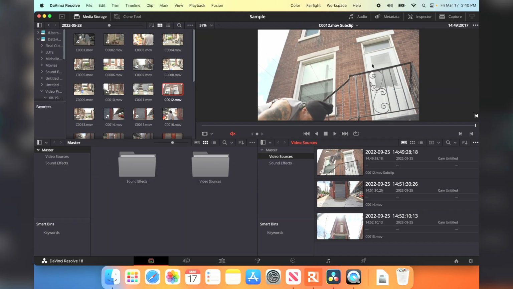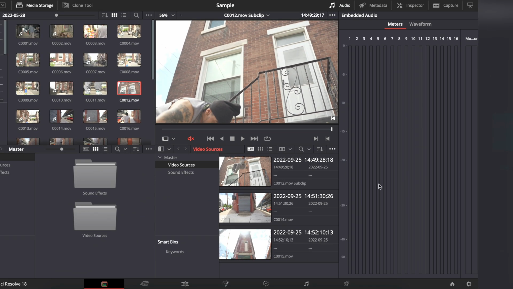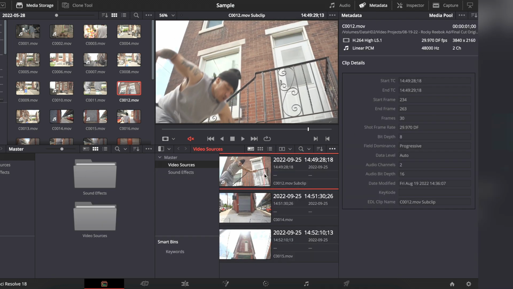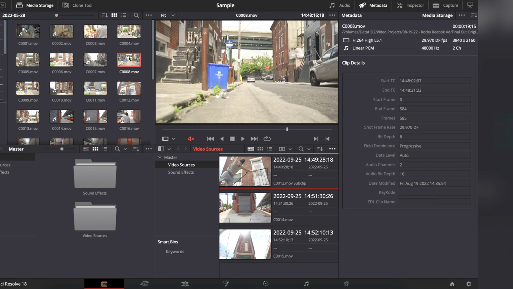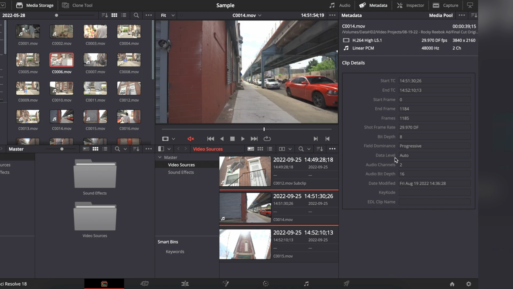And in the top right hand of our media workspace, the audio, this allows us to see the actual waveforms or the meters. There's also the metadata. This will allow you to see information on a specific file that you click on. This can be on either your left-hand media storage or the actual project bins. This gives you extra information if you're looking for any technical info on a specific file.